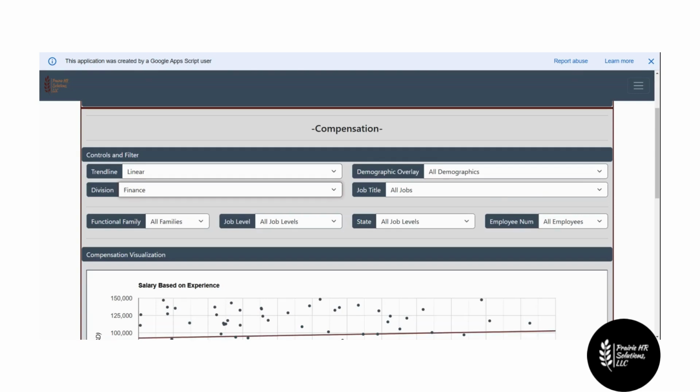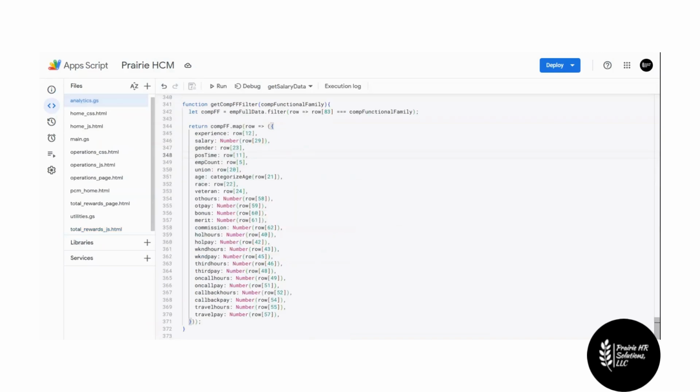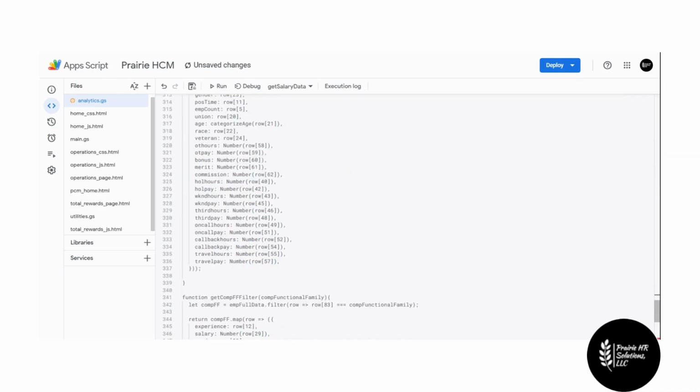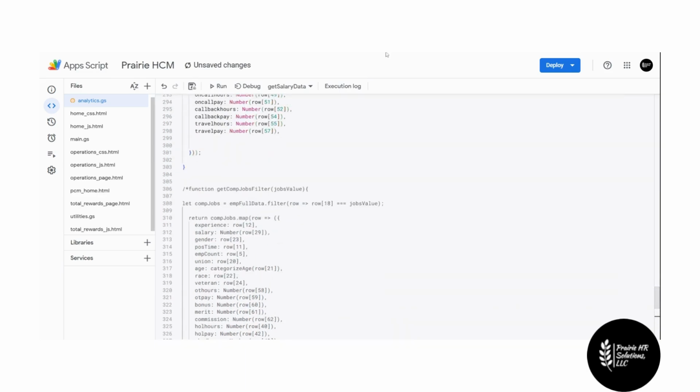So now what we can do is kind of the same concept with our compensation filter, that employee full data, this piece over here. Let's just use this get comp jobs filter. We'll just do that first. And let's comment this out for now, because we'll just recreate this and then carve out what it is that we need.